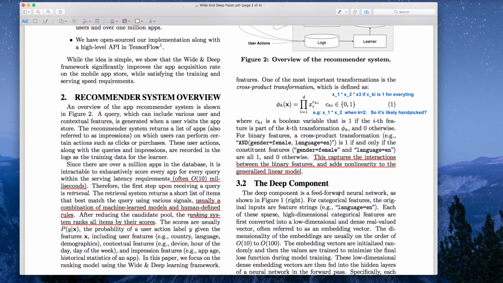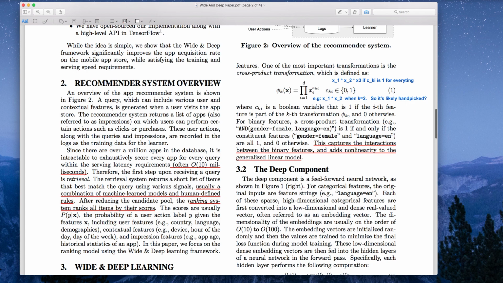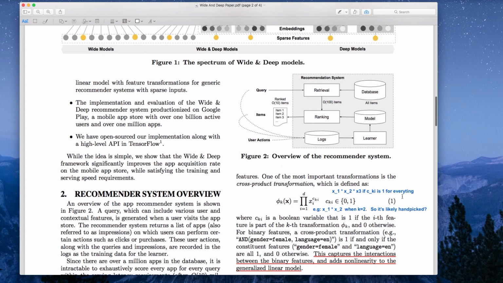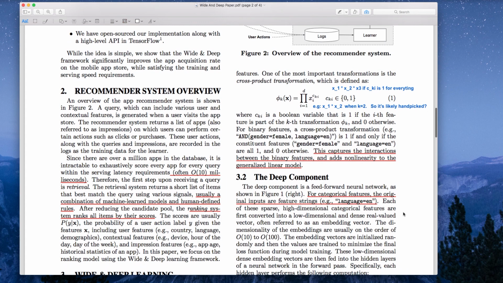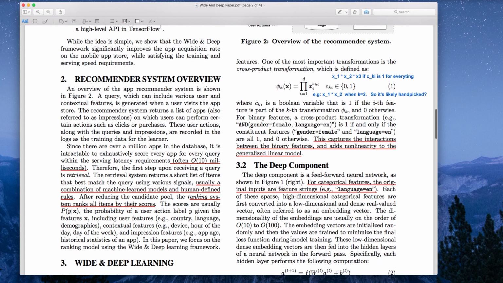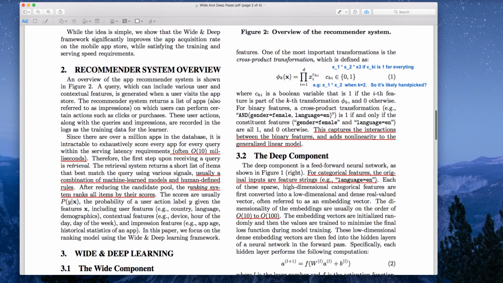For categorical features, the original inputs are feature strings. Interesting, I thought they should be encoded into one-hot encoding. Each of the sparse high-dimensional categorical features is converted into a low-dimensional, real-valued vector, often referred to as an embedding. So you have a string feature, language equals, and I think it should be one-hot encoding with a direct lookup. The dimensionality of embeddings is usually on the order of 10 to 100. That's pretty standard as well. I've seen 100, I've seen 10. Embedding vectors are initialized randomly.